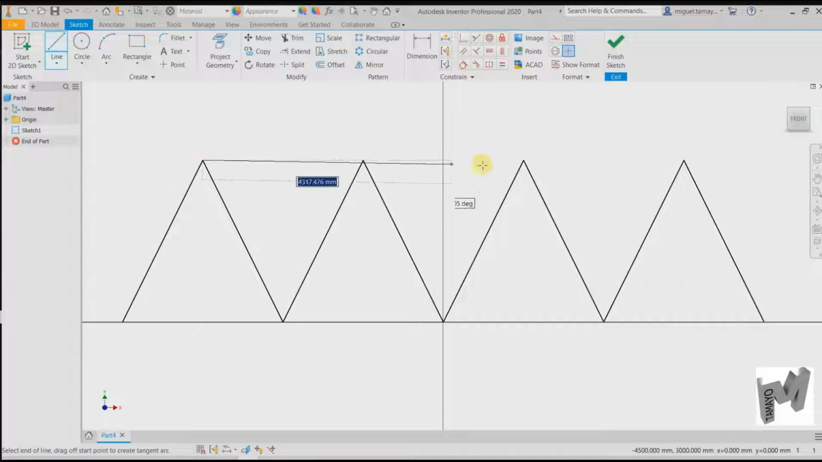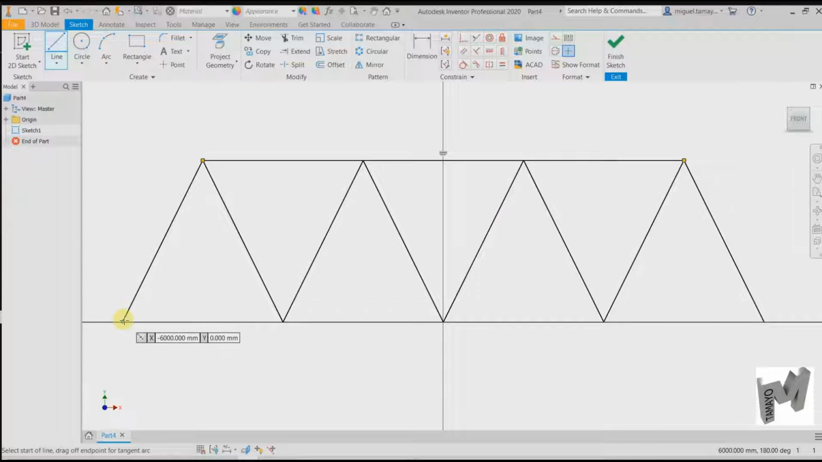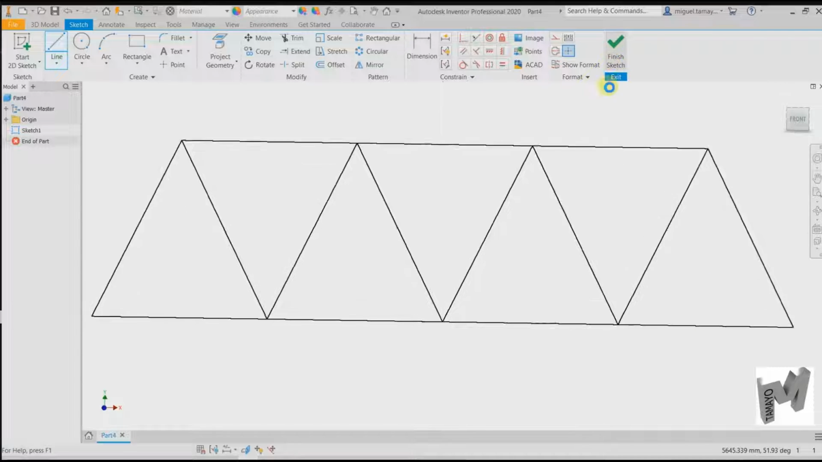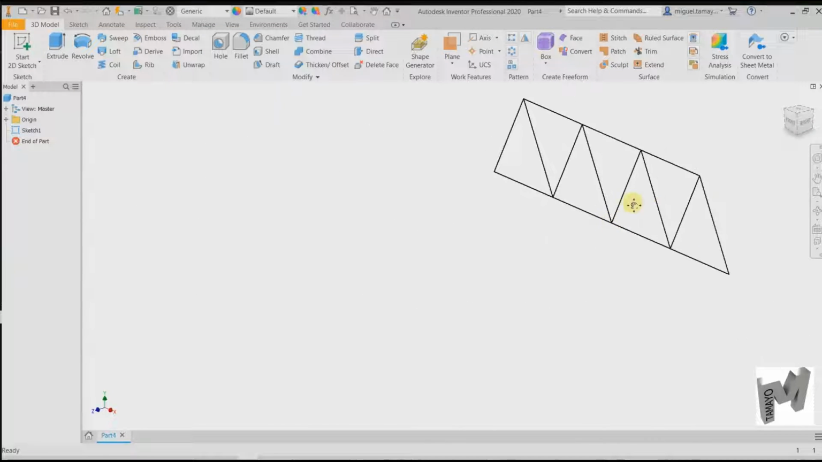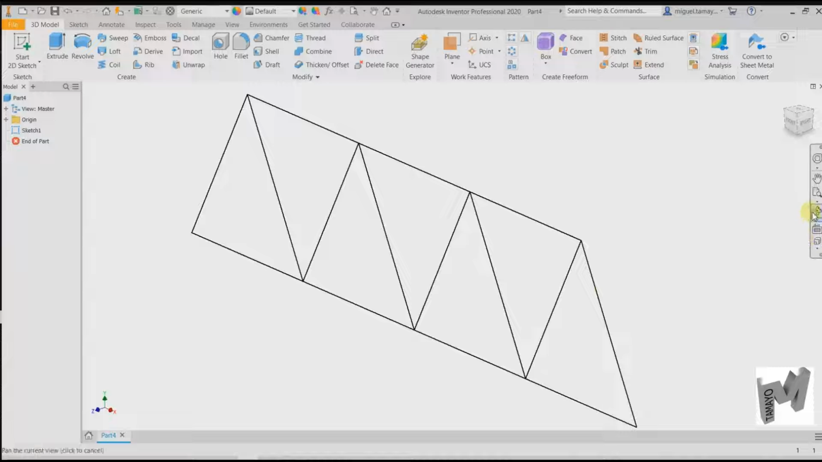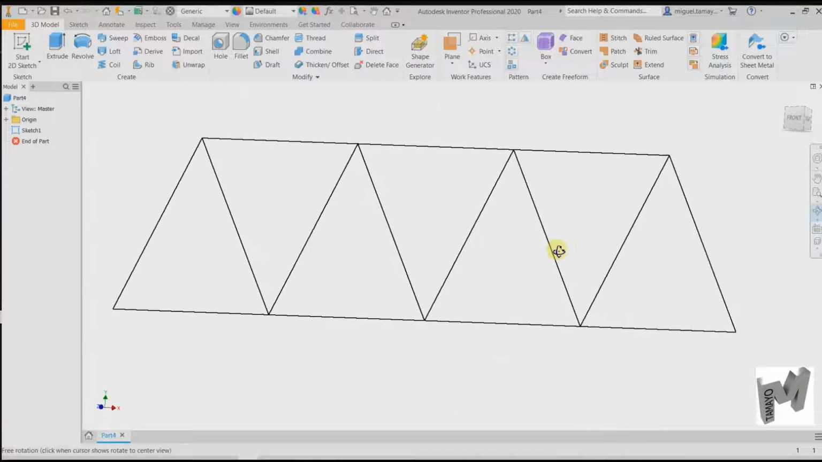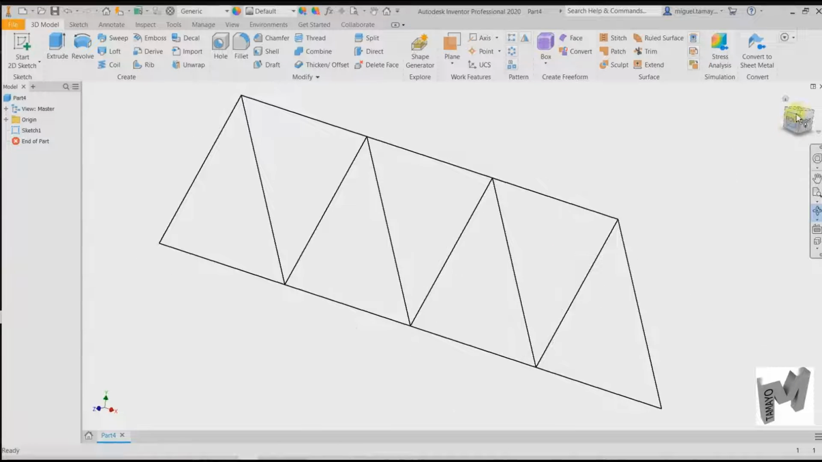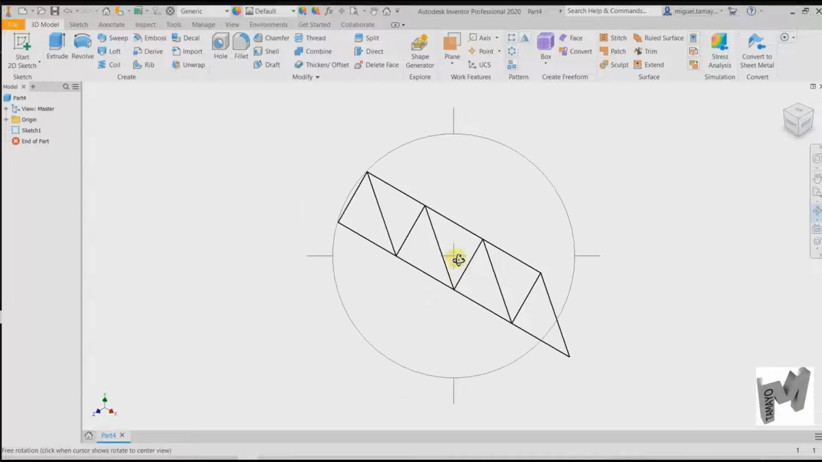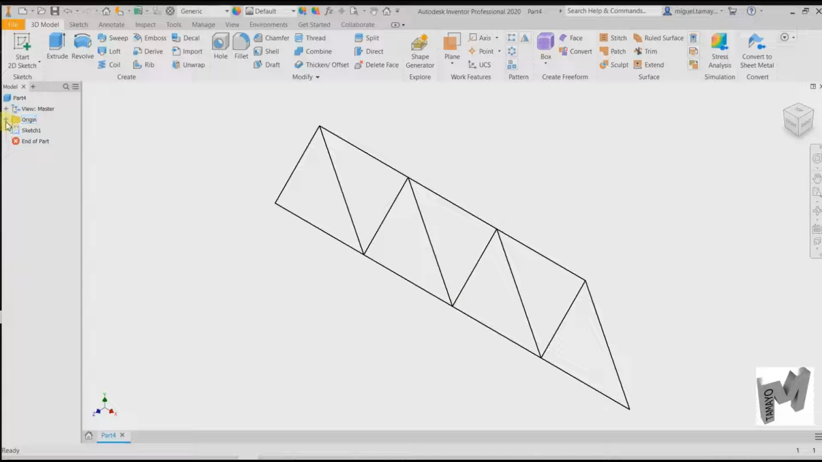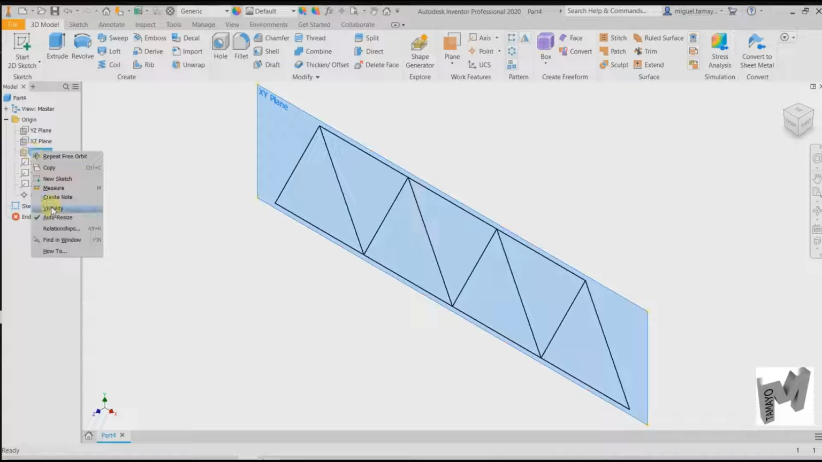Now I build a horizontal line, on top of the geometry. Also a full line at the bottom. I finish the sketch. In the construction tree, I visualize the XY plane in which I built the geometry.